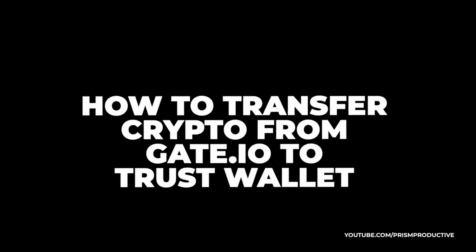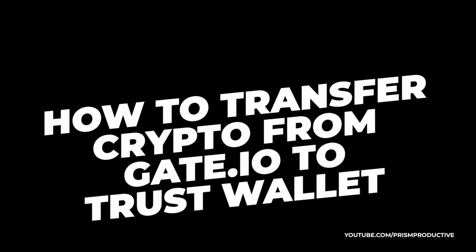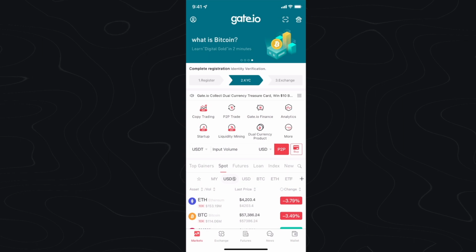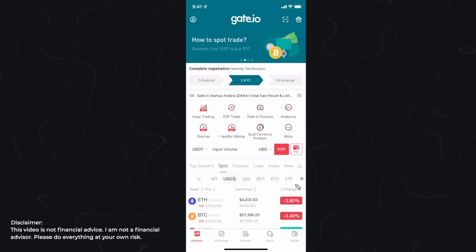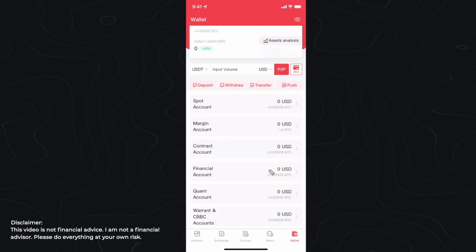In this video, I'm going to show you how you can transfer cryptocurrency from Gate.io to Trust Wallet. So right here we have our Gate.io application open. Let's go down to the bottom right and click on wallet. Then let's click on withdraw.